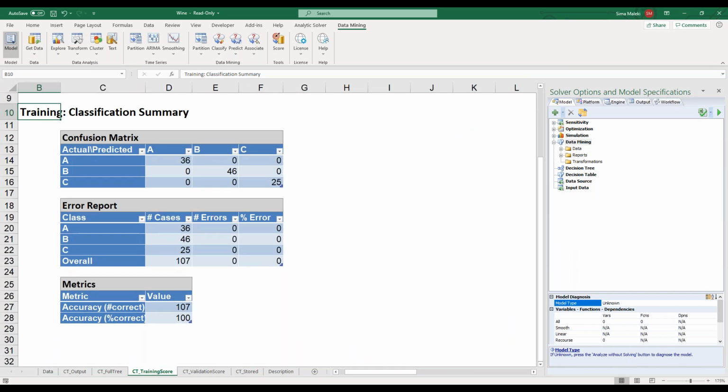This is a confusion matrix. The confusion matrix displays counts for cases that were correctly and incorrectly classified in the training and validation sets. As you can see here, all the actual and predicted cases are classified correctly. So the error is 0, percent error is 0. But this was the training data that was used to build this data mining model.